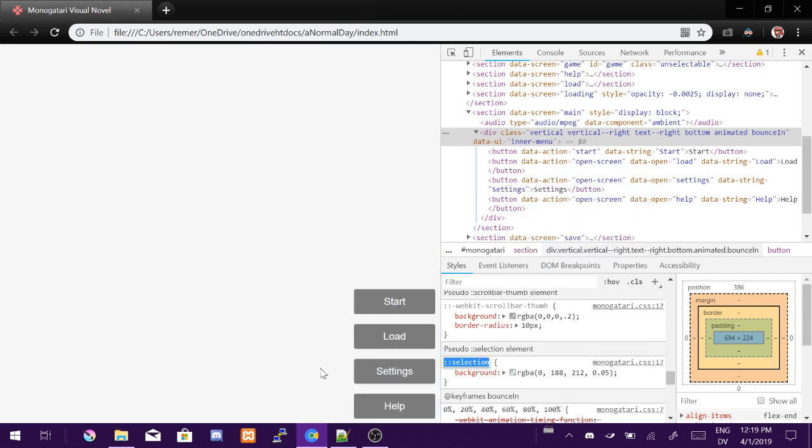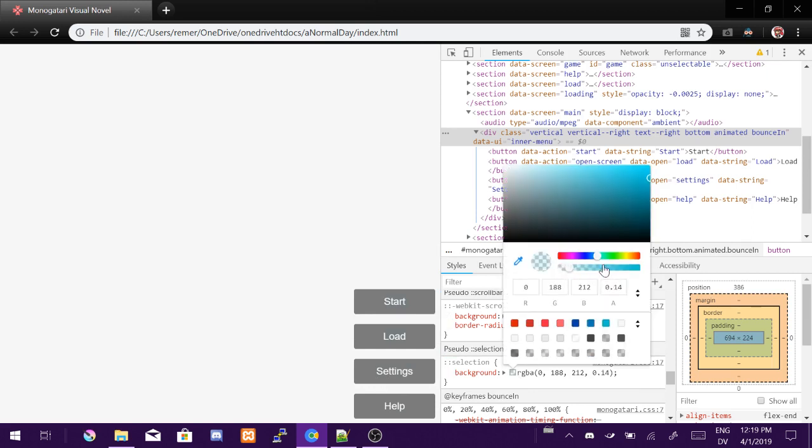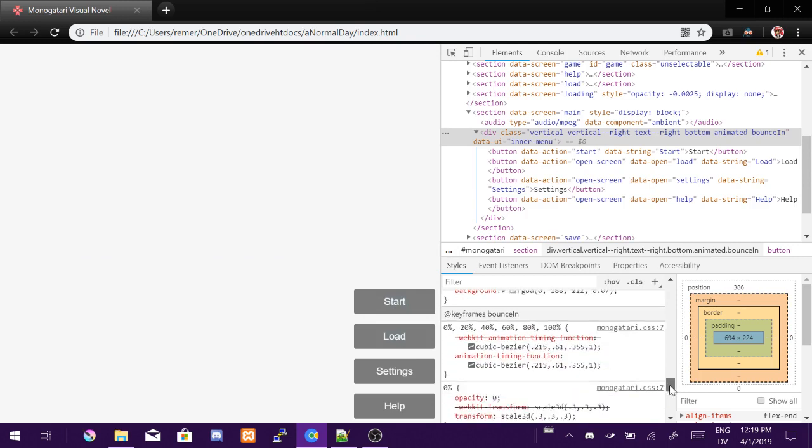Oh, pseudo-class, when I select something, it puts a background color. Oh, neat. You can change the color of how you want things to look when you select them. Okay, I'm learning all sorts of stuff now. I'm having all sorts of fun.